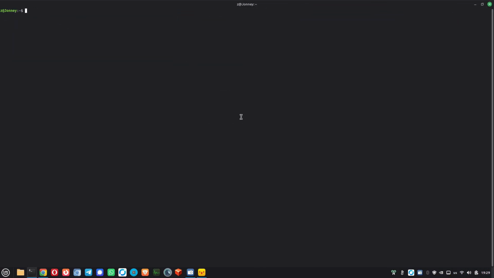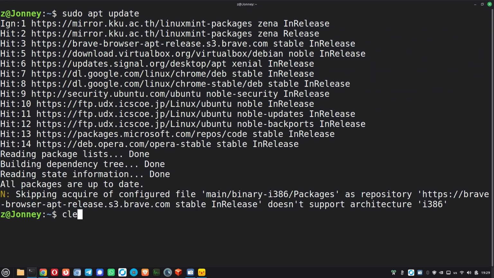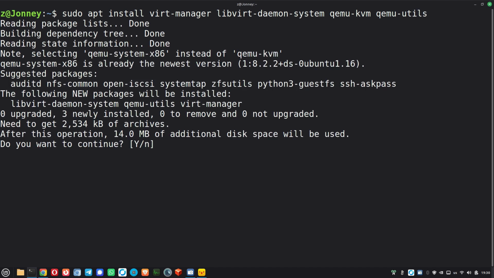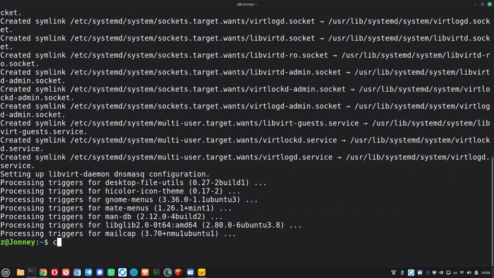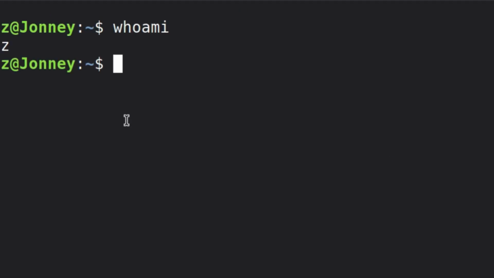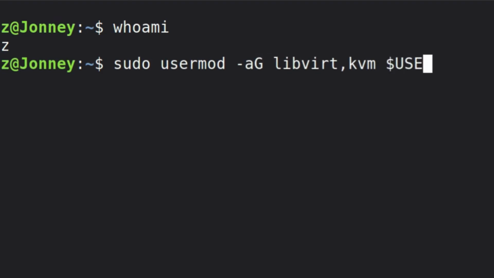Update the system and install virt-manager with the required dependencies. Add your user to the libvirt and QEMU groups. Then log out and log in, or just reboot.